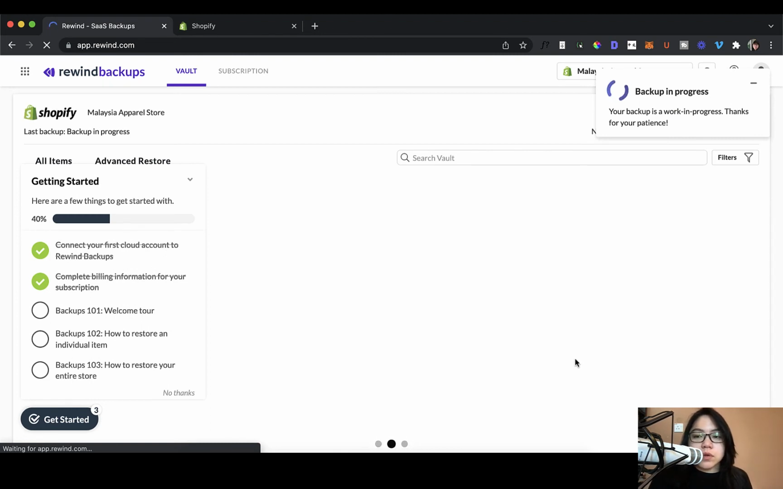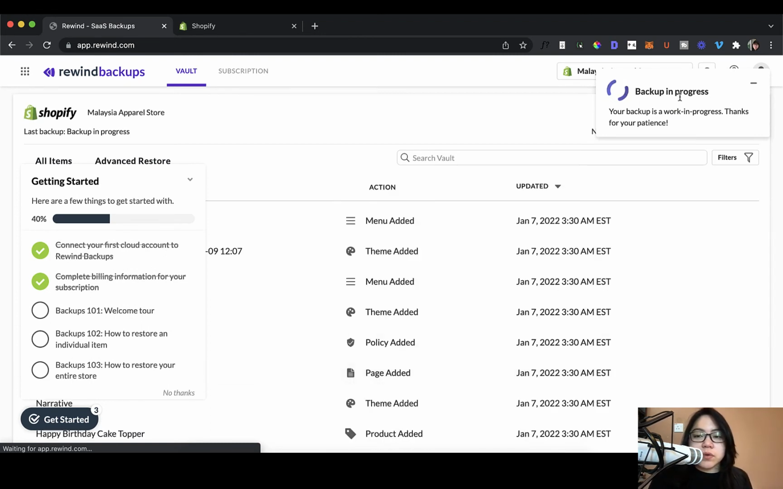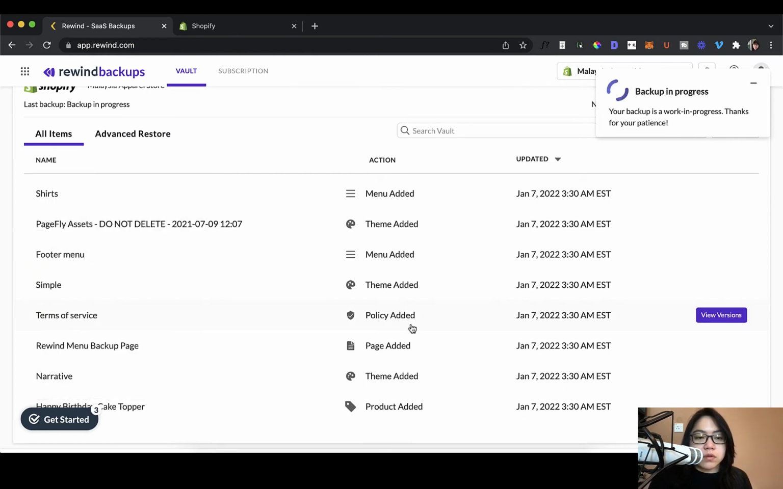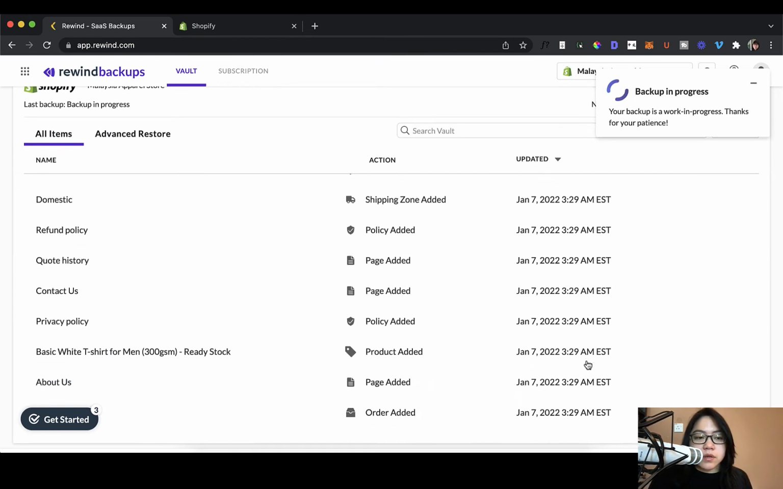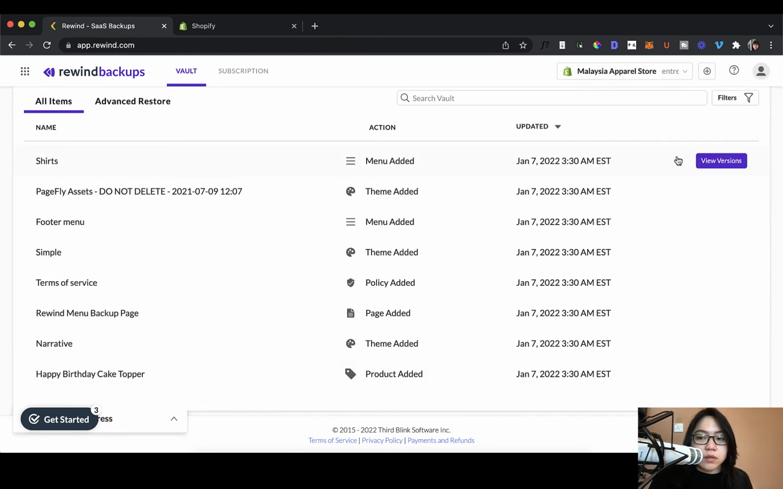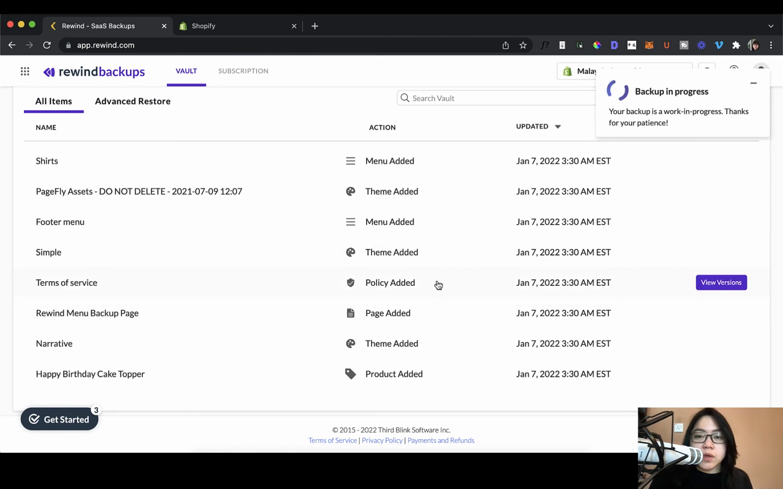Upon installation, it will already do a backup. So there's one backup that's going to happen here. And then there's also this onboarding information. I don't think we have to go through this. As you can see, the backup is being done, in progress. So let's minimize this. Maybe I'll come back here once the backup is done, then I can show you how you can do the restore.